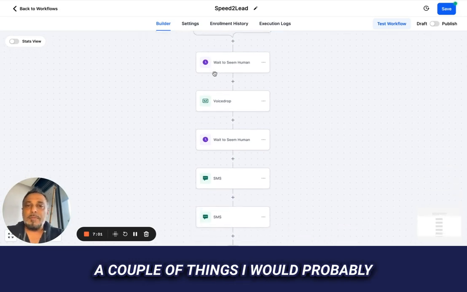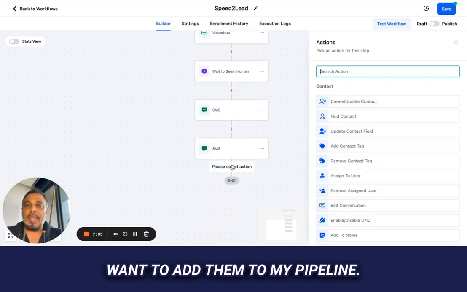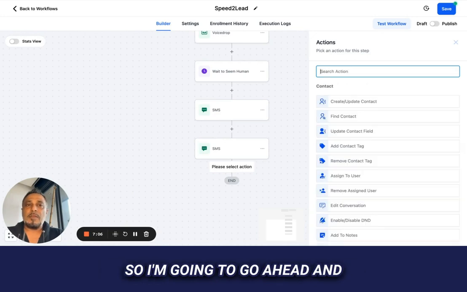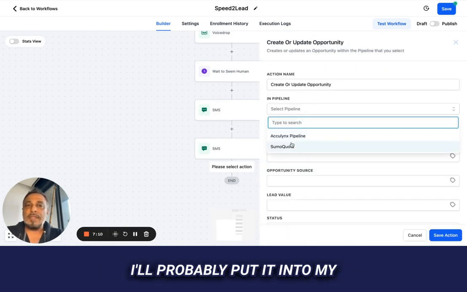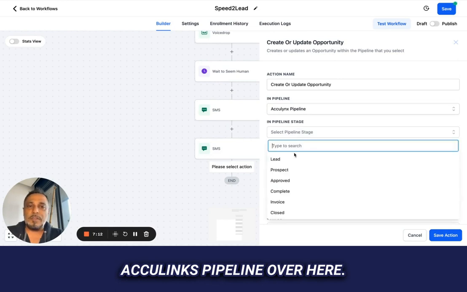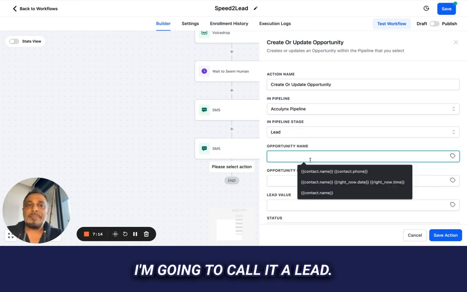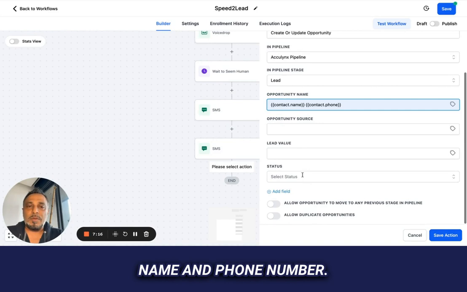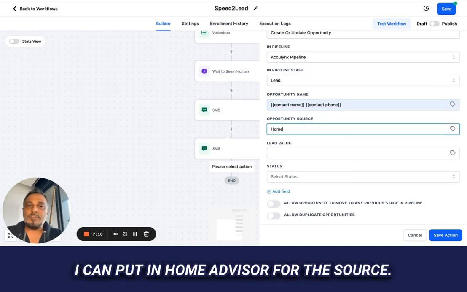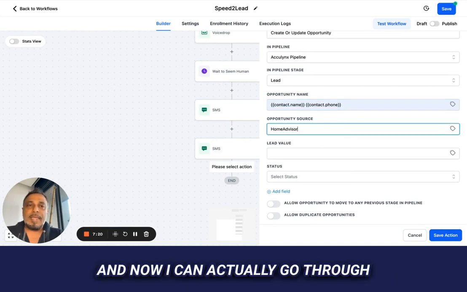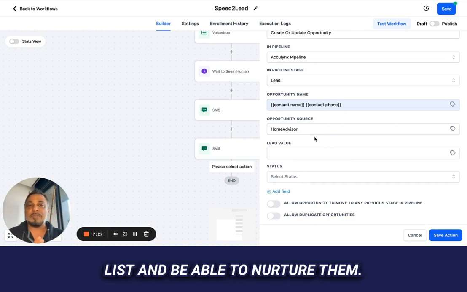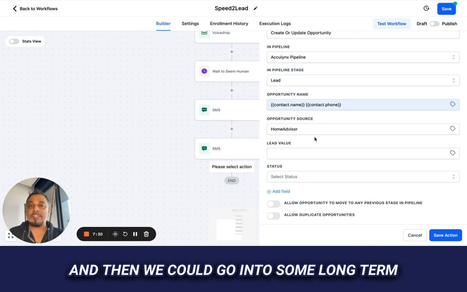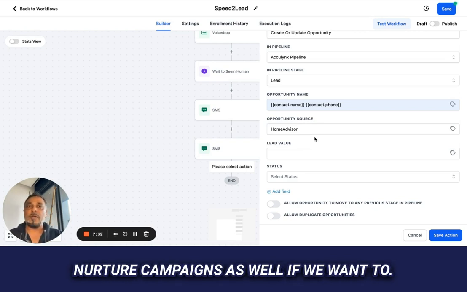A couple things I would probably do to make this even better. I would want to add them to my pipeline. So I'm going to go ahead and create an opportunity so I can follow up with it in that sense. So I'll probably put it into my Acculence pipeline over here. I'm going to call it a lead. I'm going to call it the contact name and phone number. I can put in Home Advisor for the source. And now I can actually go through and be able to have this right on my contact list, on my lead list, and be able to nurture. And then we could go into some long-term nurture campaigns as well if we want to.